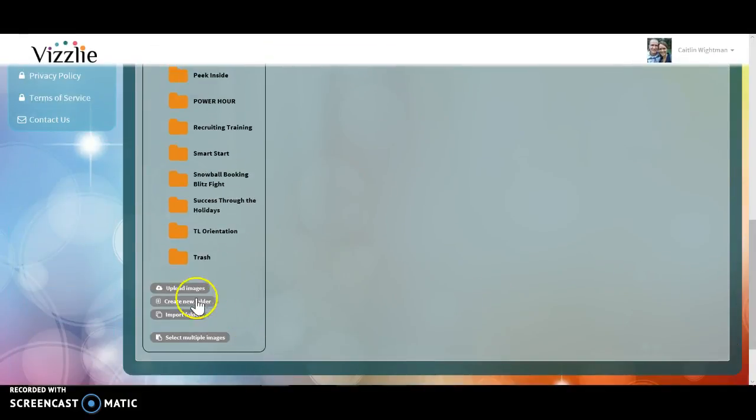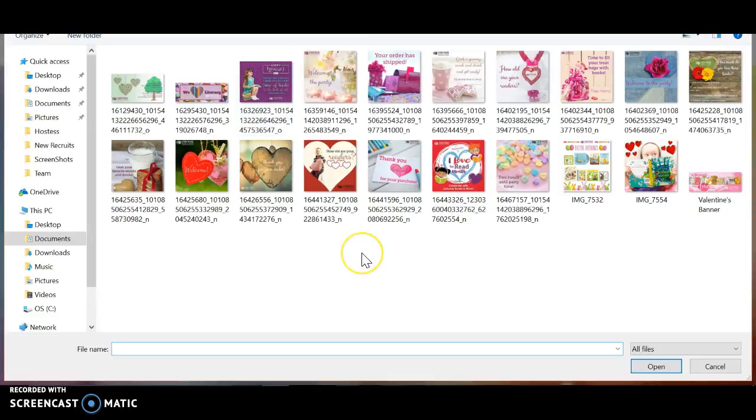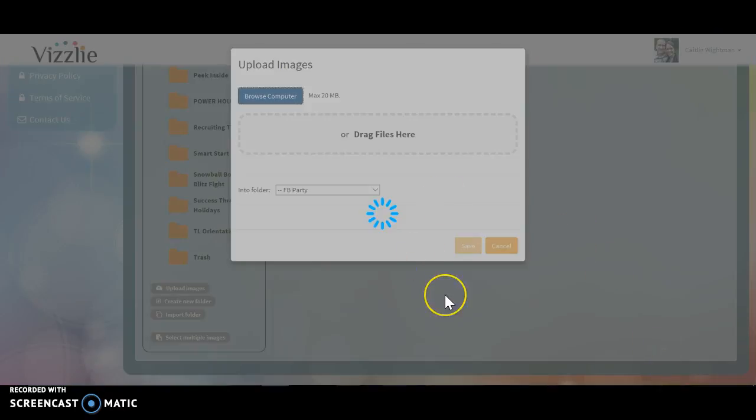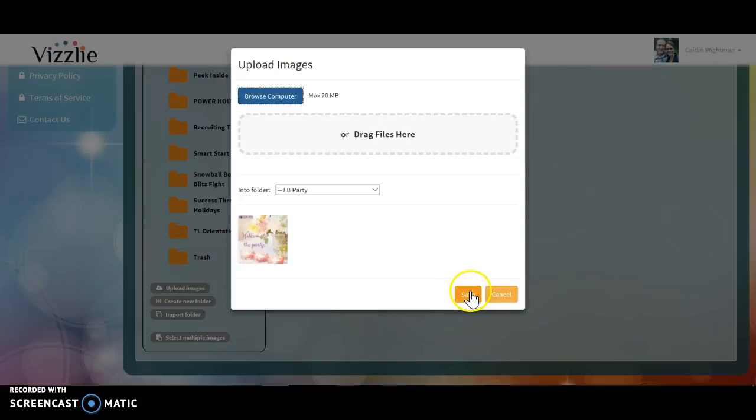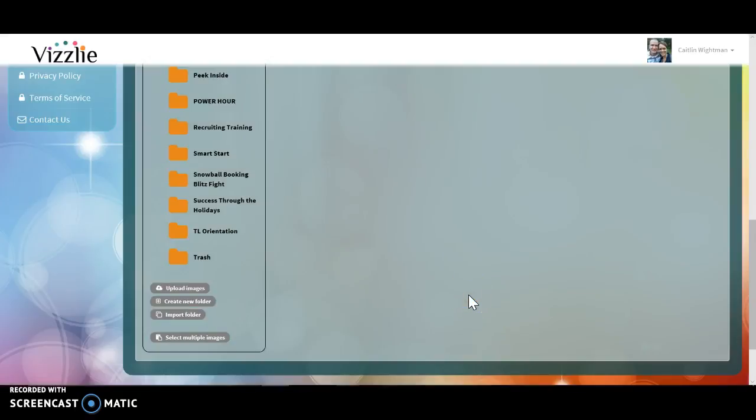So now we're going to upload an image. All right, so we're going to select Facebook Party because that's the folder we'd like our images to go in. We're going to browse. You can find where your graphics are. I'm going to grab this Welcome to the Party post for some Valentine's parties that I have coming up. And I'm going to double check. Yes, that's where I want it to go. And I'm going to save it. And now it's in my folder, which is great. So that's how you upload images.